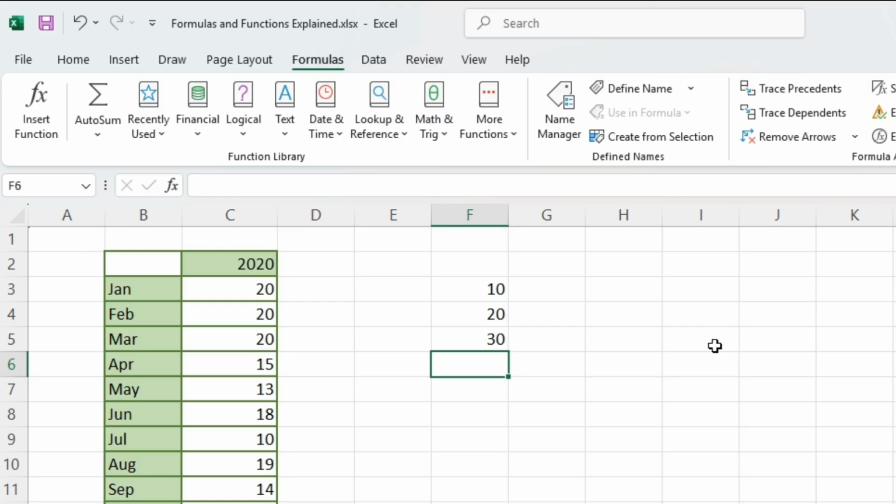Now the way that I've done this, and if I click on this cell, you can see it in the formula bar, isn't the most efficient way of working with numbers in Excel, because what this means is that if either of these numbers above were to change, so let's change the 10 to a 5, the formula isn't going to update because I've hard-coded the numbers into the formula.